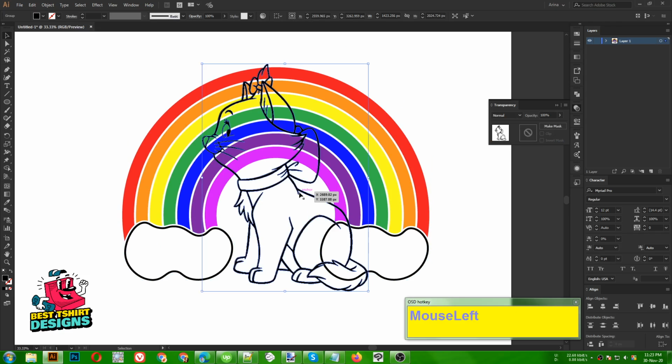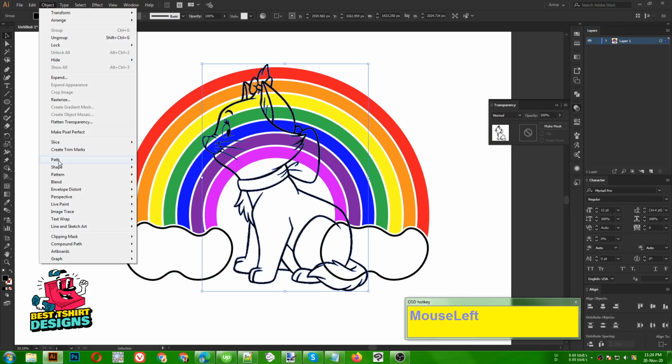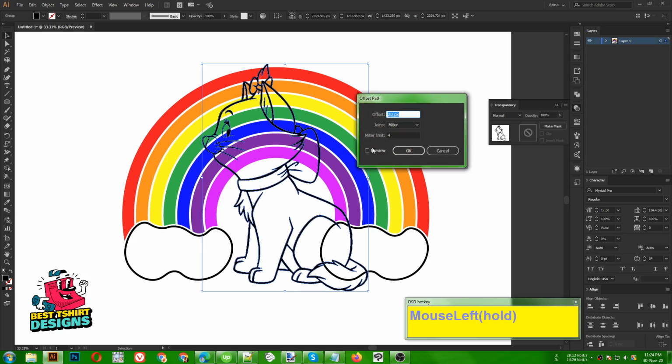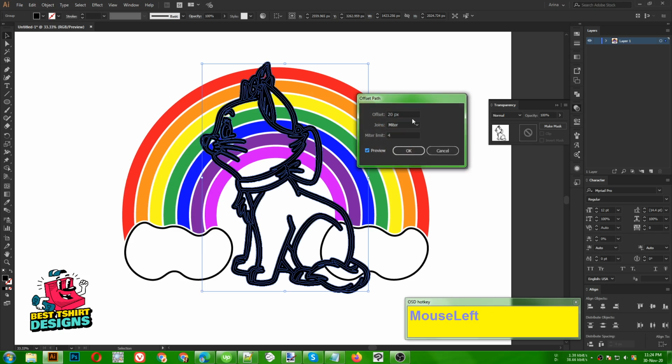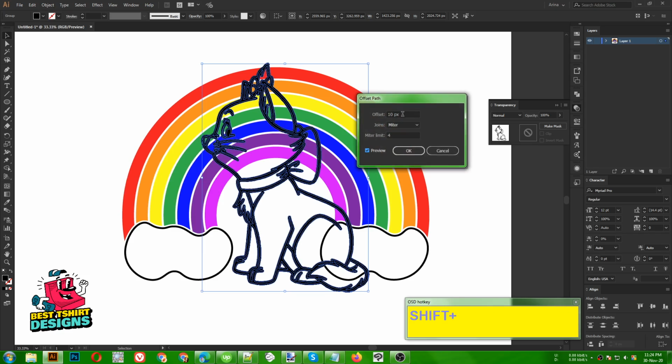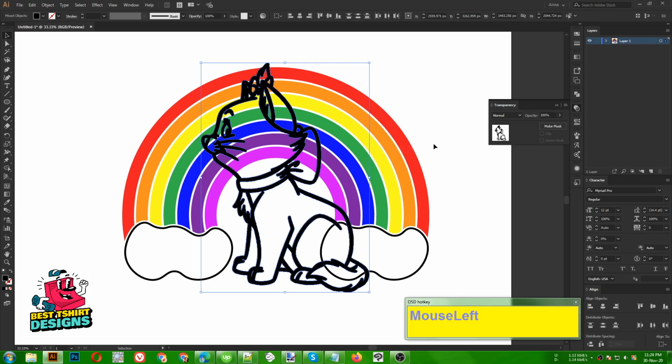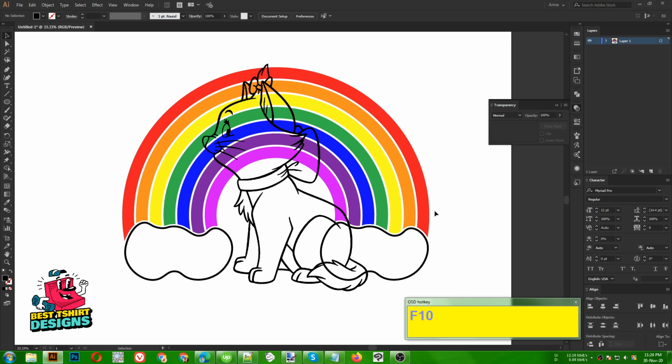Let's select our cat vector here. Now I am going to Object, Path, and then Offset Path. Same 20 pixels, maybe this time 10 pixels will work. So that's good. Press OK, then Ctrl X to cut. Now I have that in my clipboard.